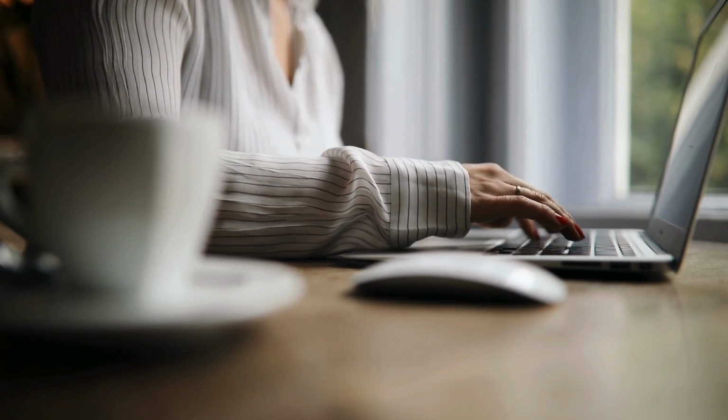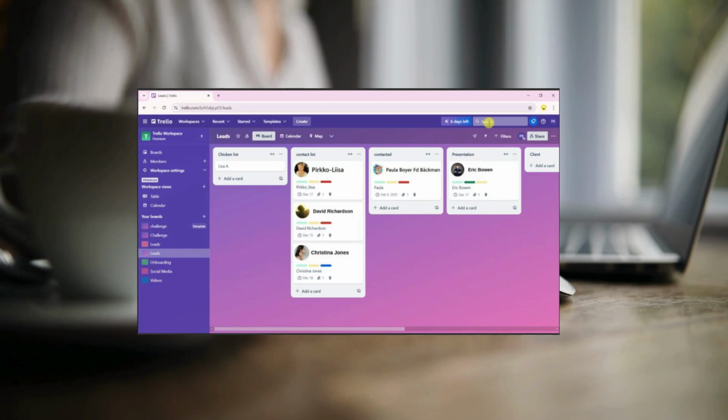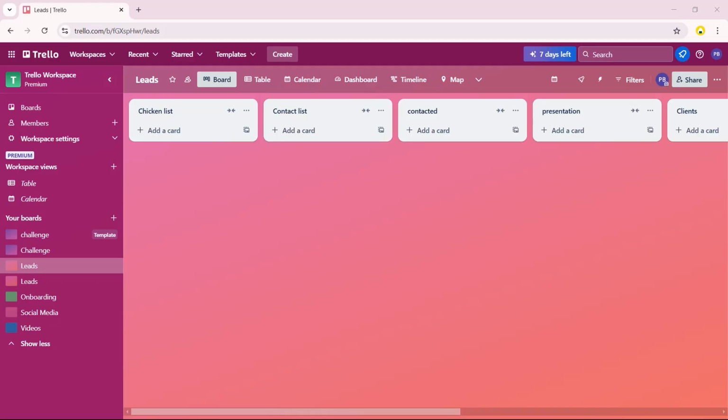I'm now going to walk you through how you can use Trello to organize your leads as a network marketer. So this is a system that I've come up with that works really well for me, and it's super easy to adapt to your needs. Let's dive in and I'll show you how it works and how you can create this kind of board.